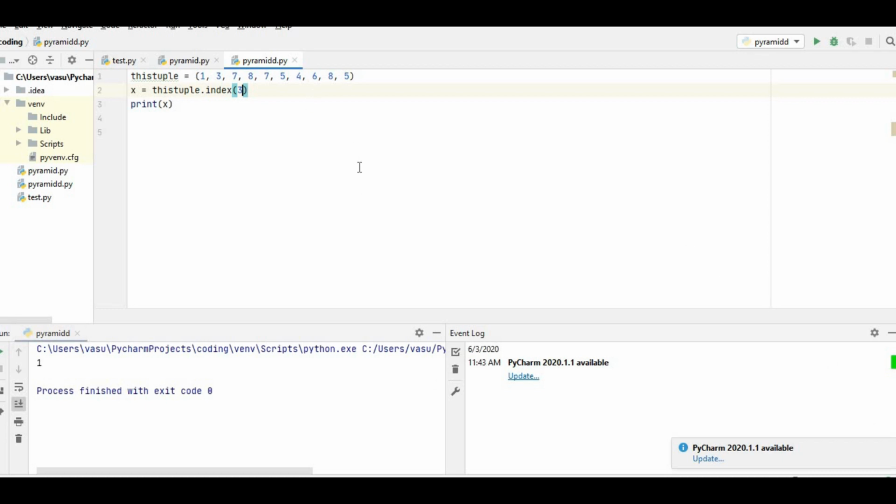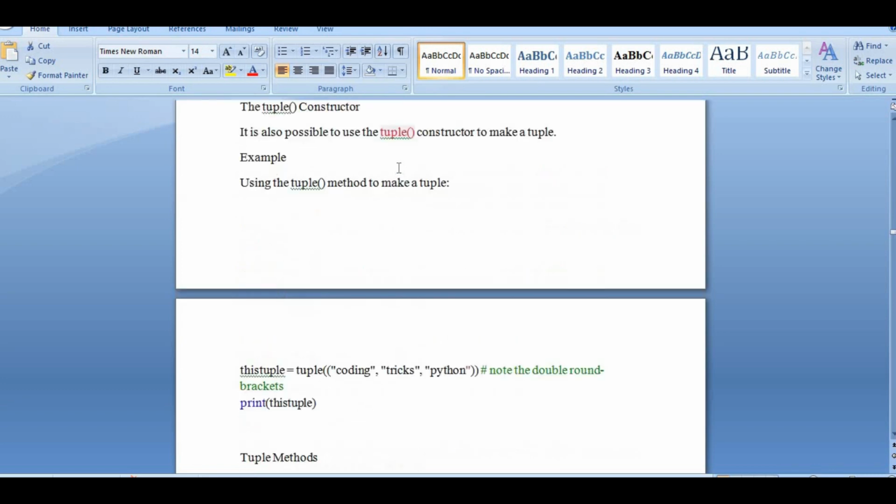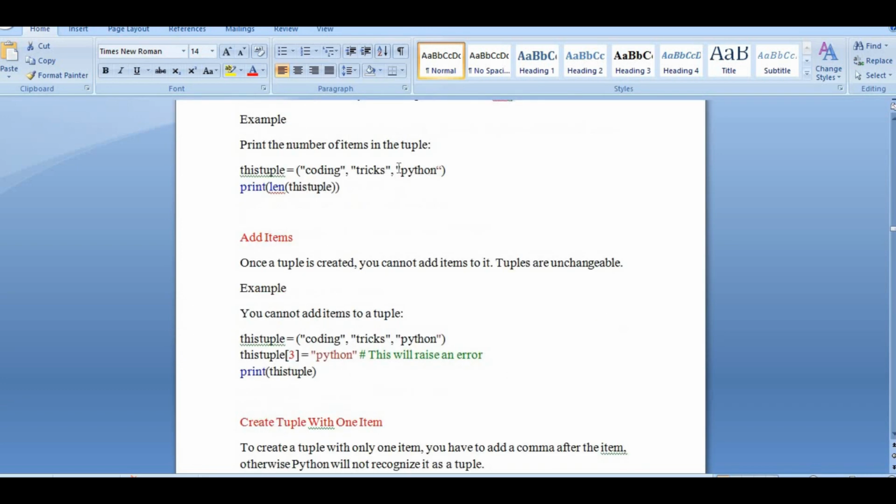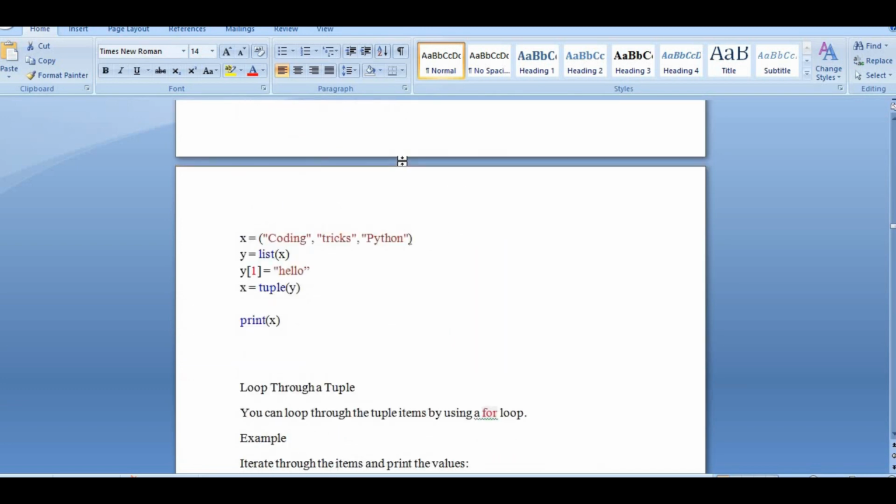So this is how these built-in methods will help with the tuple. So that's all. The built-in methods are count and index. So this is how the tuple and these methods will help.